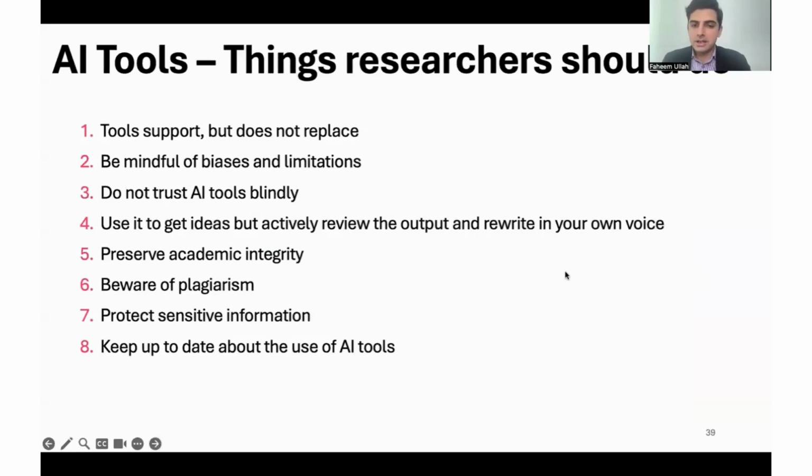Now, in this presentation, I first mentioned the different steps of how to do a literature review. Then in the second portion, I mentioned the different tools that we can use for various purposes within the literature review process. It's important that we have certain points in mind when using these tools. The first one is that these tools are not supposed to replace you as a researcher. You have to learn, and you have to put in all that hard work in doing research.